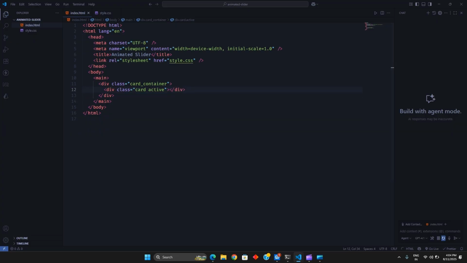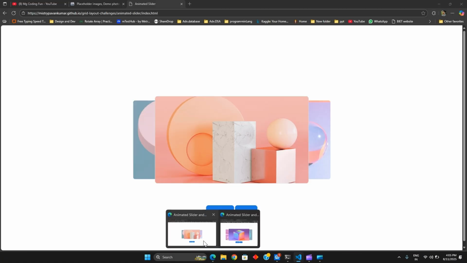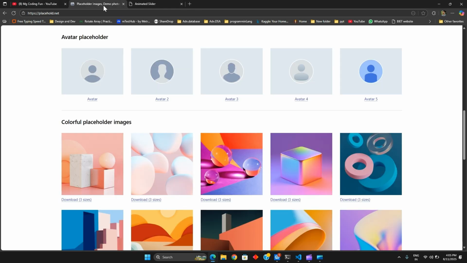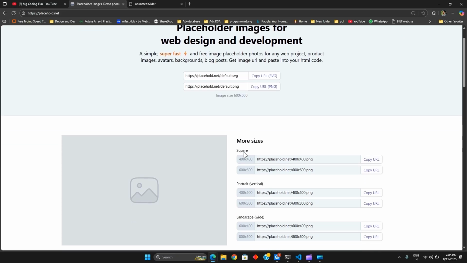I have an image from a placeholder site, and I am simply pasting it here. This image is coming from our placeholder site, like this one, placeholder image demo. You can visit this site, placehold.net, and from here you can grab this link and use it in our project.